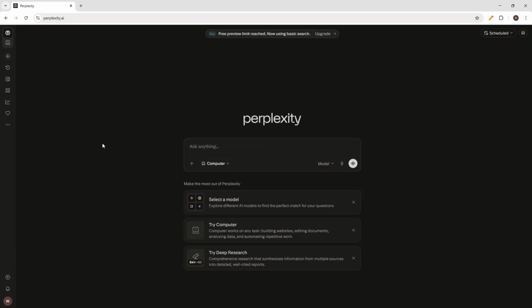Next, click on the search bar to start a new query. You don't have to type your full question yet. We're just getting into the area where the model settings live before you run the search.